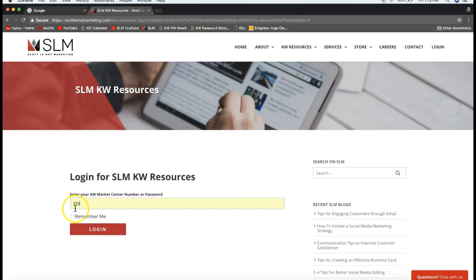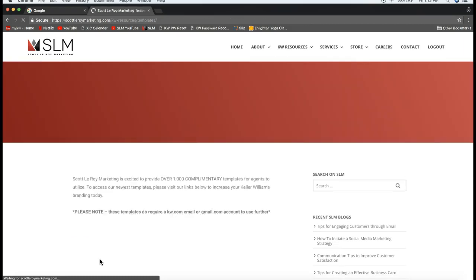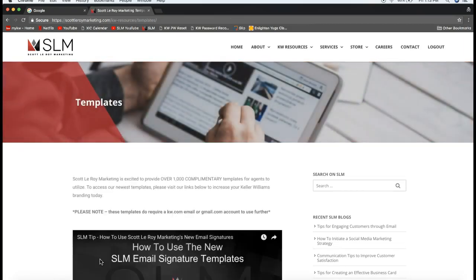So I'm going to go ahead and put in my Market Center number and select to remember me, so I don't have to enter that in again. And click Login. When I log in to the site, it'll take me right on over to the Templates section. So I can see that's where I am.